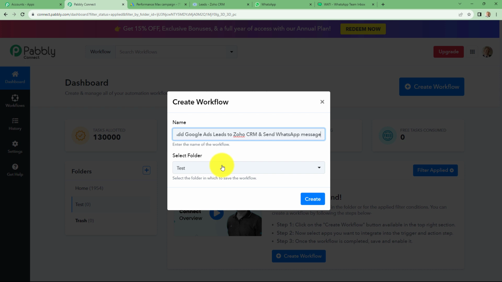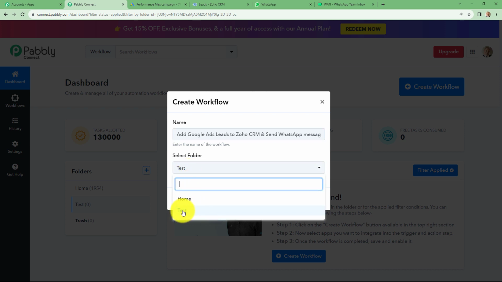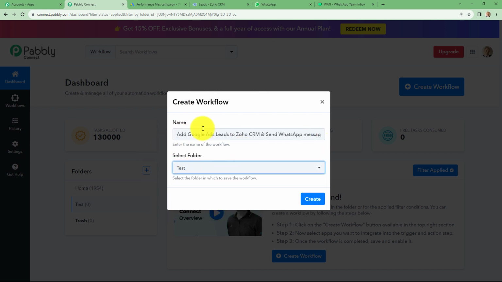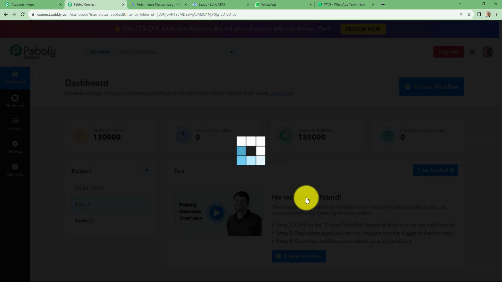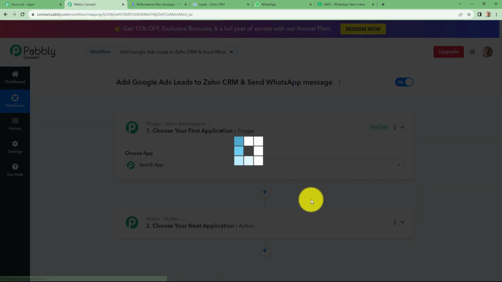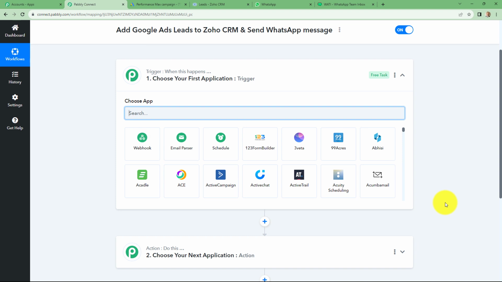Okay, now you can give any name to your workflows according to your choice. After giving the name, you can even select the folder in which you want to save your workflow. So here I'm going to select the folder as test, as I want to save this same workflow in this folder. Okay, let's click on create. And as we do that, we can find that two windows are open in front of us, trigger and action. So what are trigger and actions?